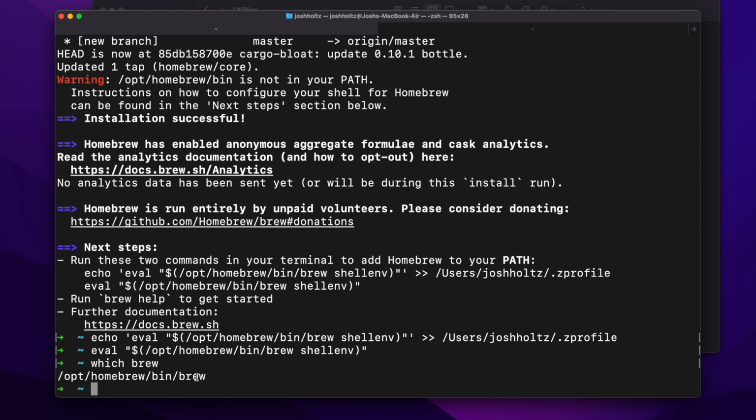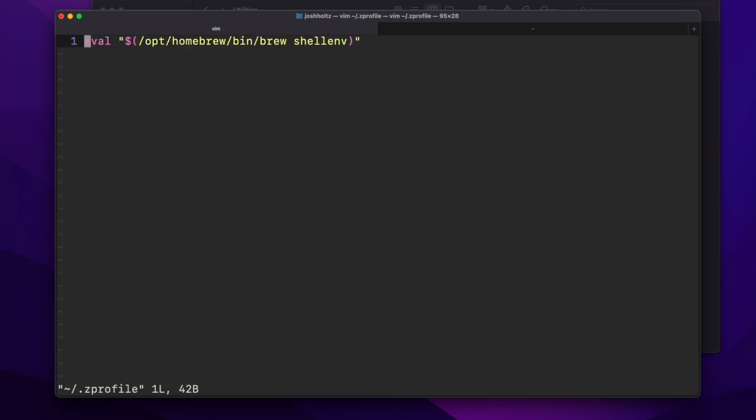So we're going to go look into our Z profile and see what it shows. Vim .zprofile. Boom. Okay, so it has this eval opt homebrew bin shell env. I'm going to put this into the ZSHRC because we're going to do a little bit more work in there that does some other fun stuff. But this is just what the Homebrew install tells us to do. So we're just gonna delete this and come back.